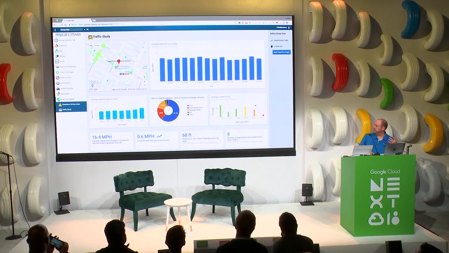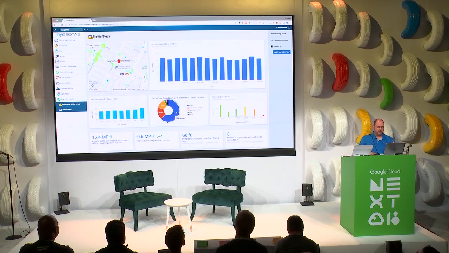I also get a breakdown of the types of vehicles that we see, the average speed and the trends. And I also noticed that Saturday is a particularly bad day. People are driving much, much quicker on a Saturday. Now, of course, kids aren't in school that day, which is great, but still something to be concerned about.